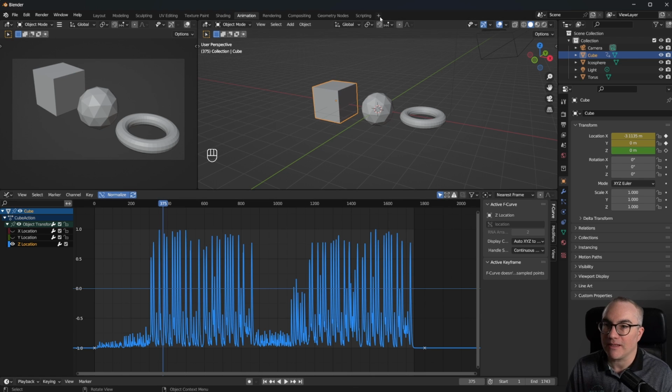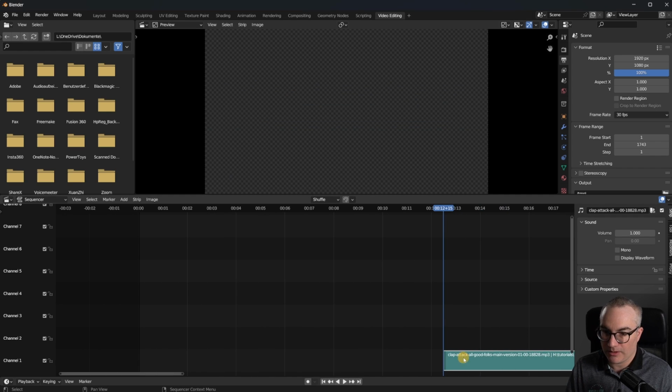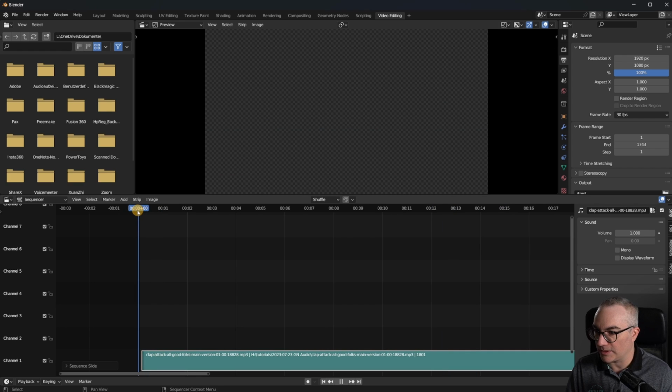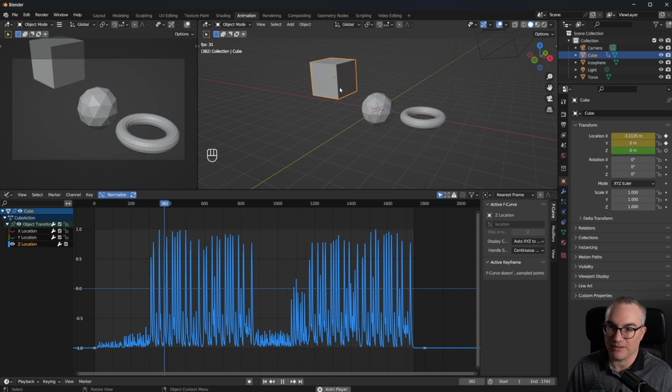However, we can't hear anything yet, but we can fix that. We can go to the video editing part of Blender and bring in the same audio file. I wasn't on frame 1, but that doesn't matter. I can just move that to frame 1, and then go back to my animation. If I hit spacebar now, I hope you can hear the music a little bit in the background, so I can hear and see what's happening. As I said, this is just the bass, and you can see it's reacting really quite nicely to the bass.